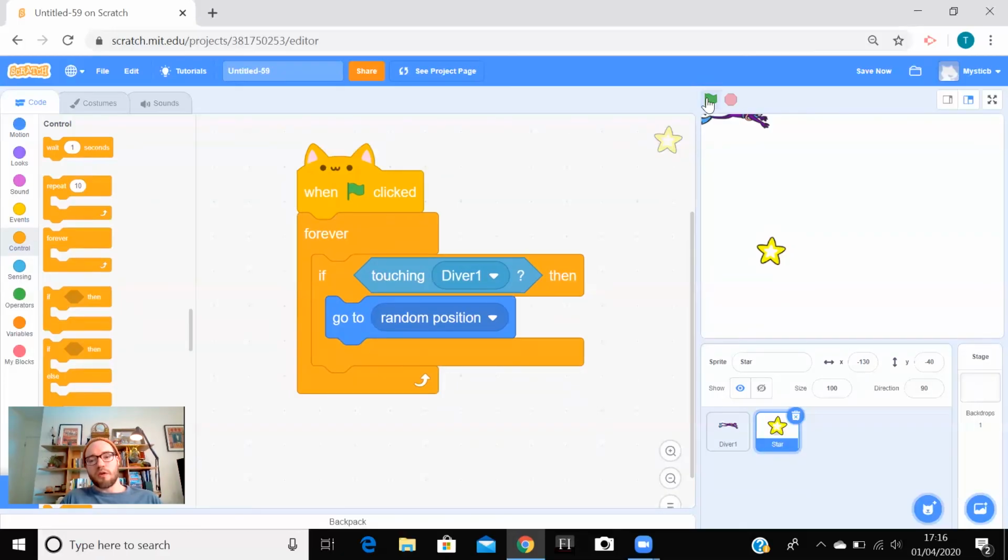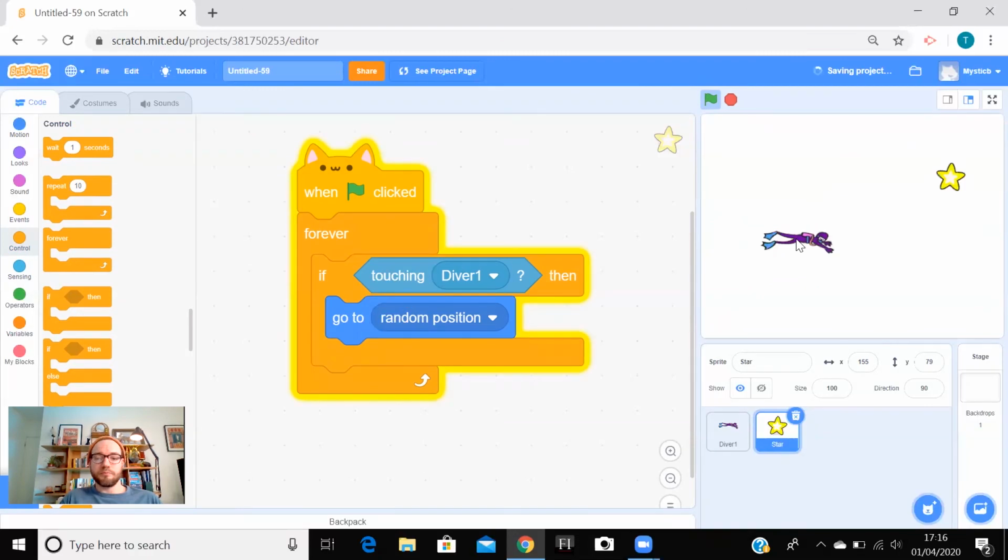So if I press the green flag now, my diver is swimming around, and the computer's constantly checking to see if the star is touching the diver. It's only going to carry out this command if the statement is true. So if touching diver, then go to random position. So if we press our star, we can now see that it's going to a random position.